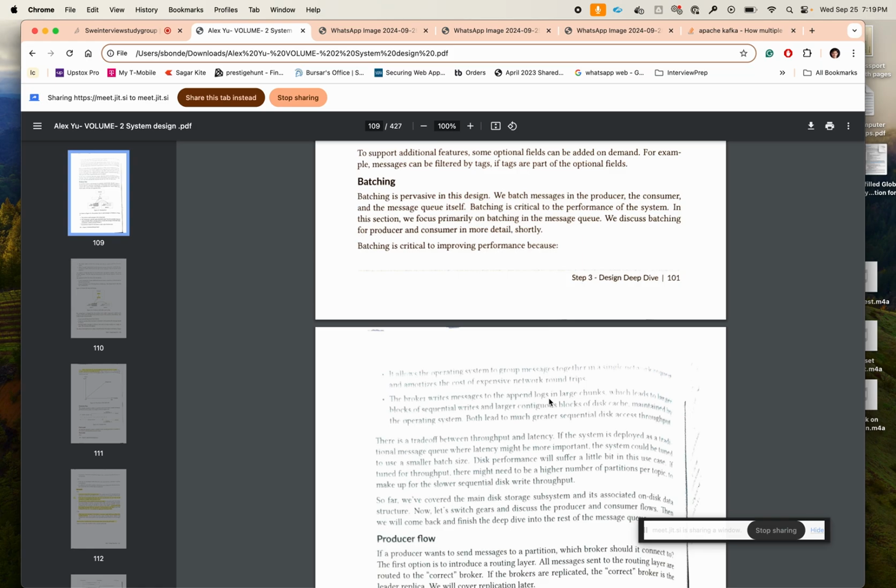So when you do this sequential write, in most cases it is append only, so you don't need to go back and forth. You're just moving forward in one direction. That definitely gives you the edge and better throughput. So you sequentially write your data.